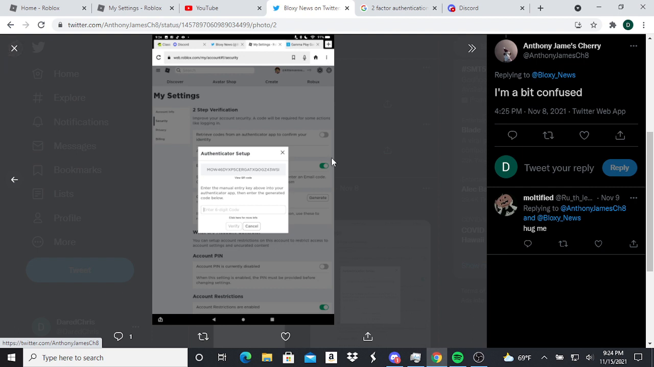So when you set up your authenticator, it says authenticator setup, and I believe it says enter the manual entry key above into your authenticator app, then enter the generated code below. You have to enter the top code right here, which you can see I'm circling with my mouse, into your authenticator app, and then probably like enter or something, and then a generated code should pop up, and you just type it in, and it should verify, and it should activate.